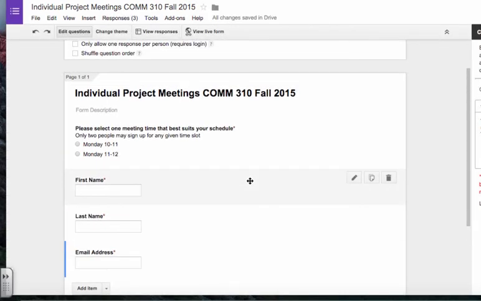All right, so again, that's how you can use Choice Eliminator to create a little bit more interactive forms where people can sign up for things. Again, this is going to be great for having students sign up for project topics, meeting times, groups, just about anything you want.